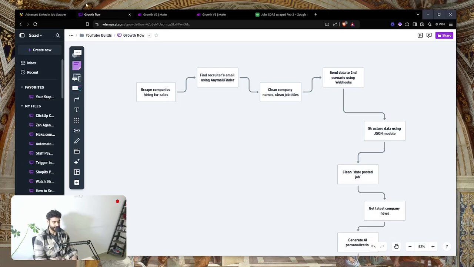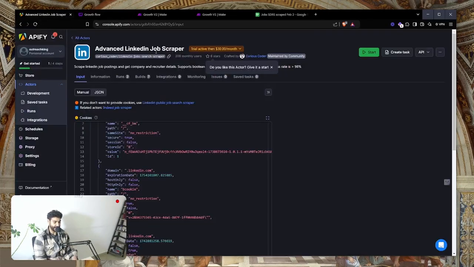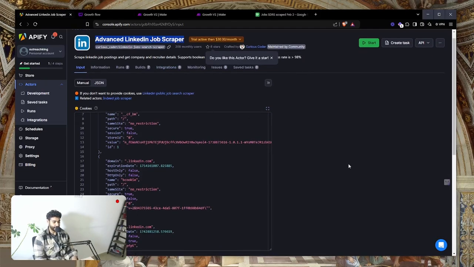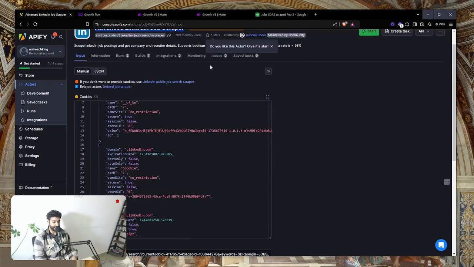The way I'm going to do this is I'm using a scraper in Apify called Advanced LinkedIn Job Scraper. The beauty about this scraper is you don't need LinkedIn Sales Navigator. Just as a disclaimer, you do not need LinkedIn Sales Navigator. You only need the usual generic LinkedIn search for jobs, right? So that's pretty cool.